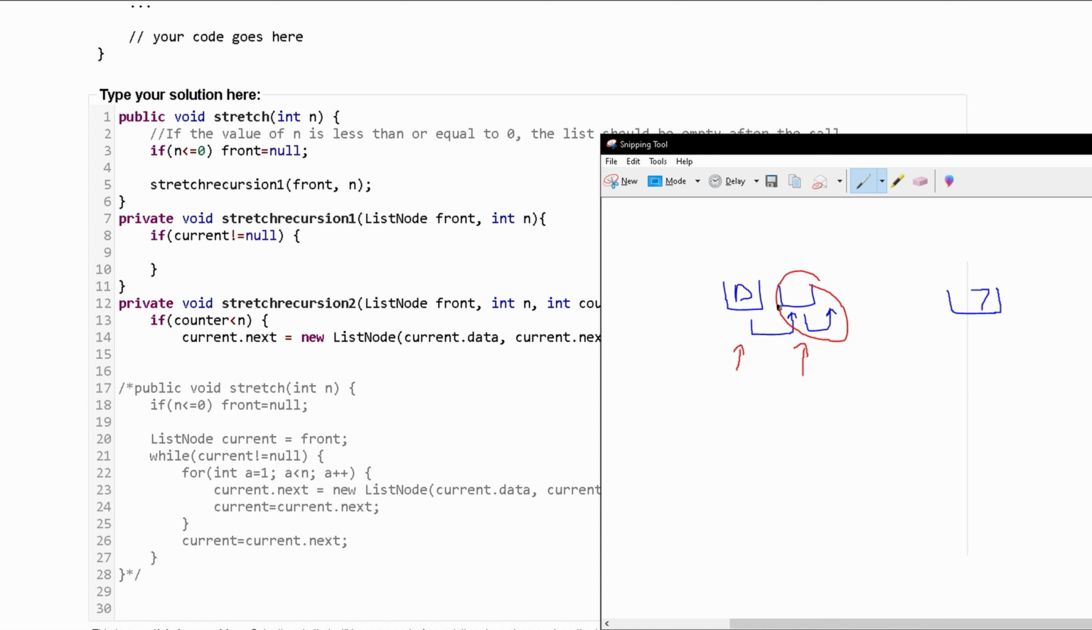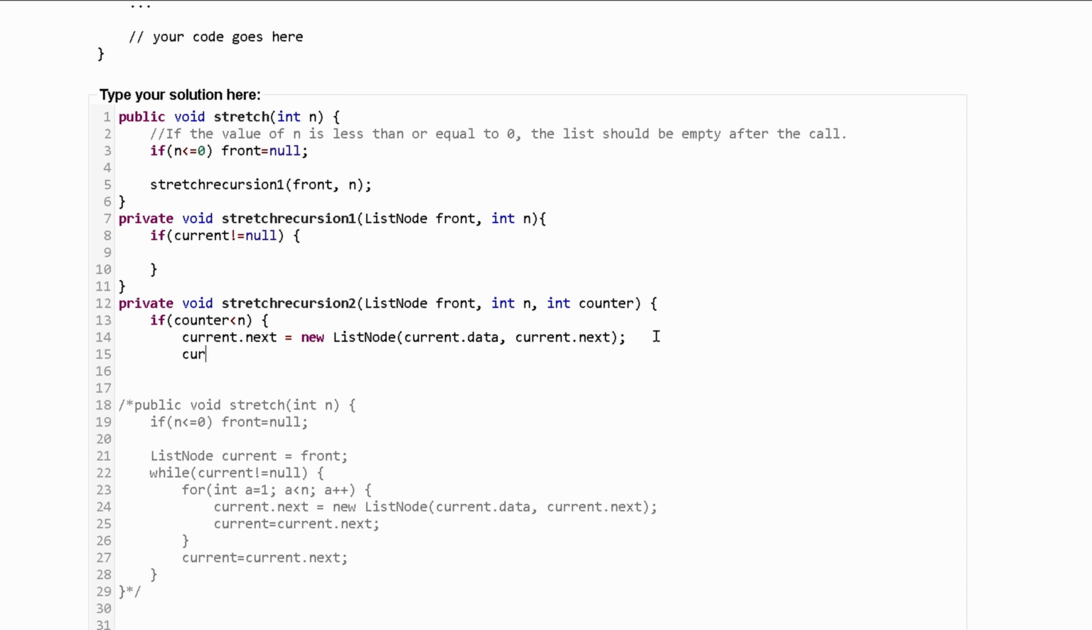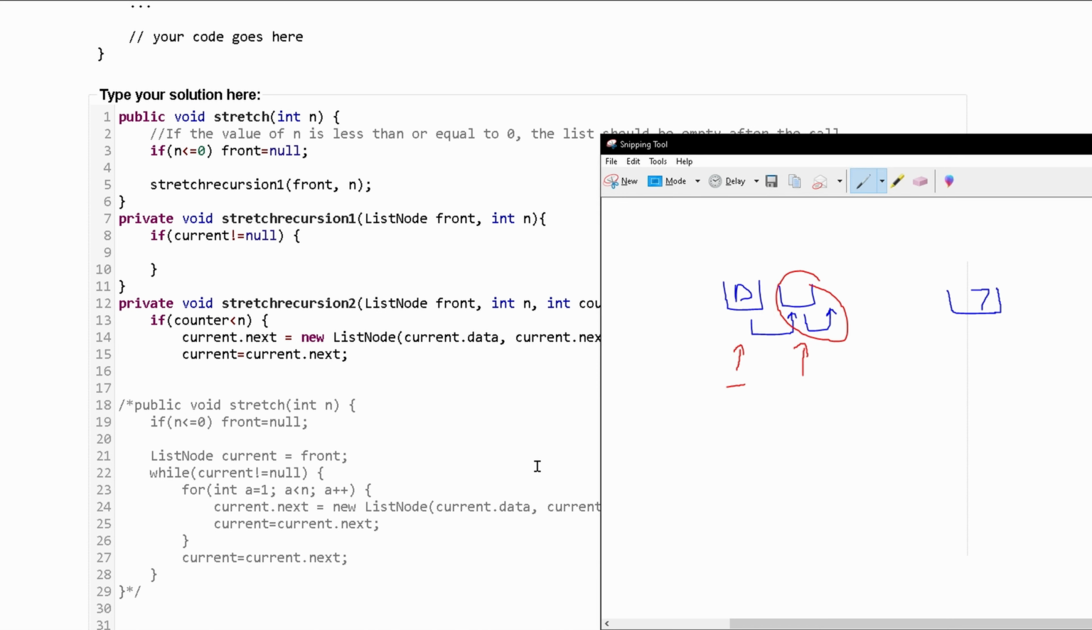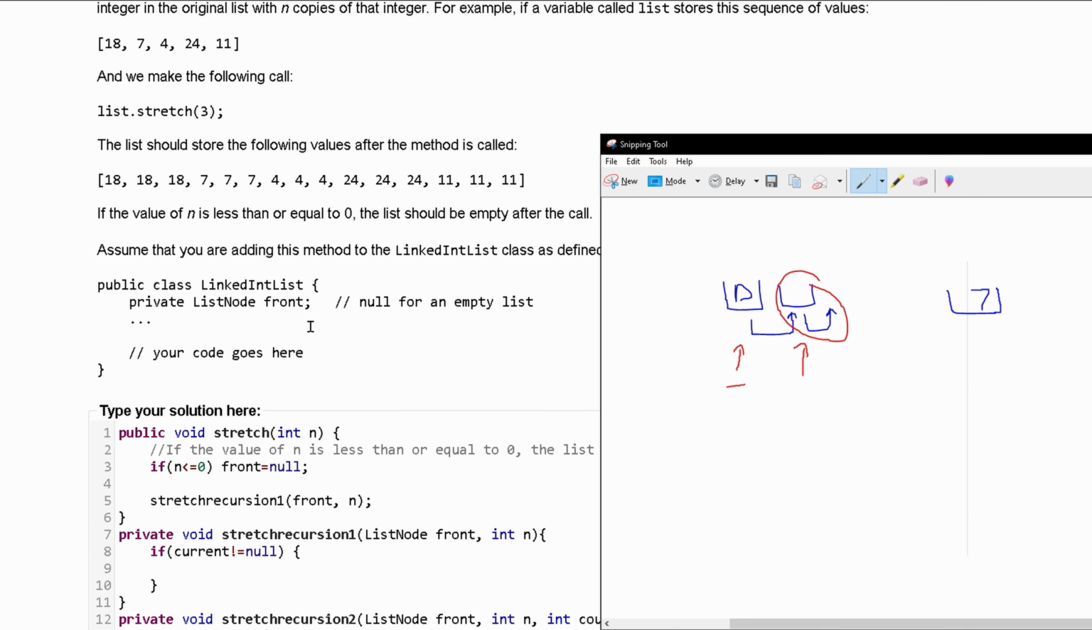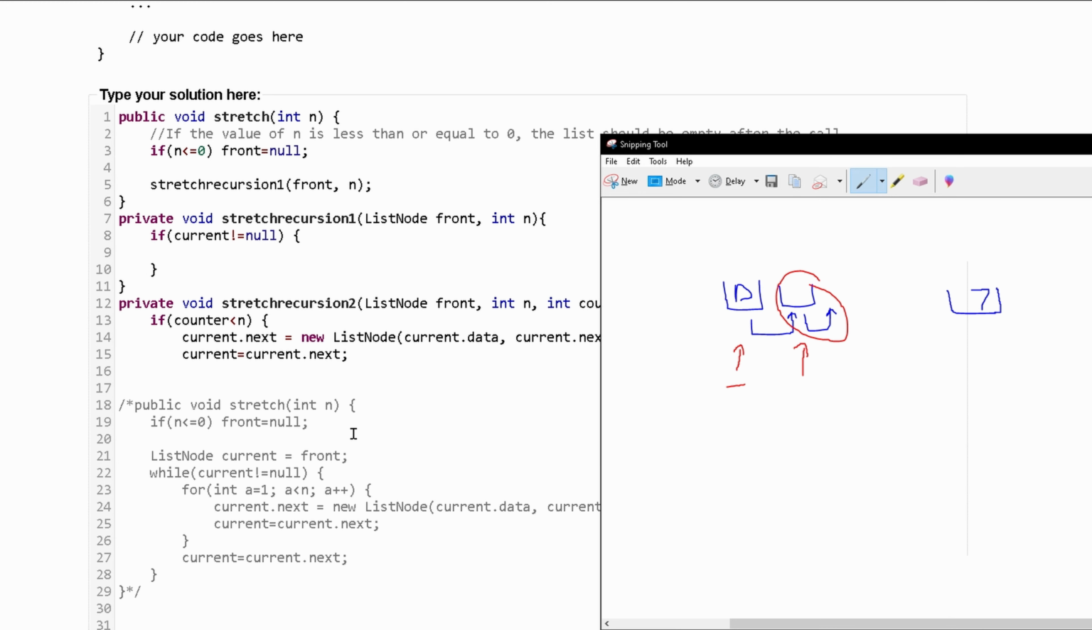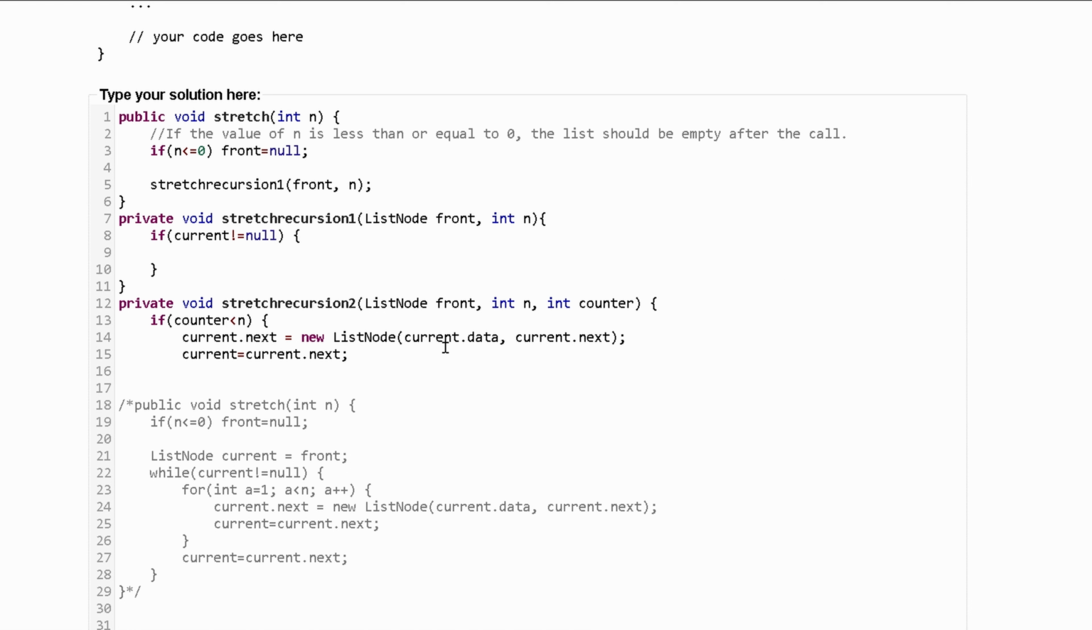And now, afterwards, we can reassign this right here, which is our current pointer. So we can say current is now equal to current.next. And that's pretty much going to be it for that part. Now, this has to recursively call recursion 2 again, because it needs to go through and continuously add this n many times. So that means we're going to have to increment our counter every time this runs. So after we look at our counter, we can just do this plus plus.